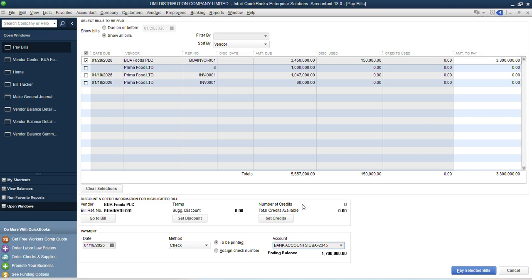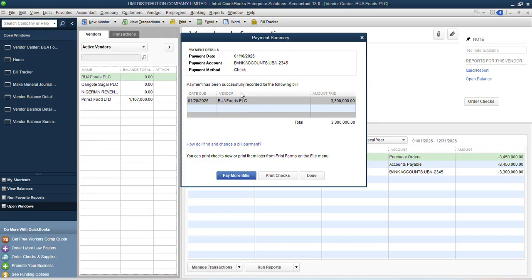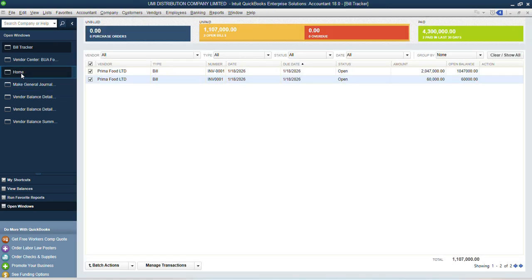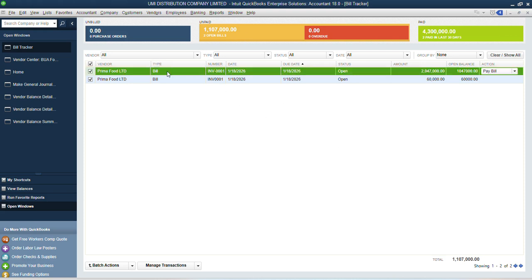So let's go ahead. After we have selected this account, let's click pay selected bills. When you click pay selected bills, of course you always see this. If you want to print it, if you want to pay more, you can continue. If you want to print, you print. If not, you can click done. So we have cleared the debt we owe Boa Food. So let's check our bill tracker again. If you check your bill tracker, you can see that the amount we are owing right now is just 1.17 thousand, and we are only owing it to Prima Food. So that is exactly how to record your payment against an invoice.